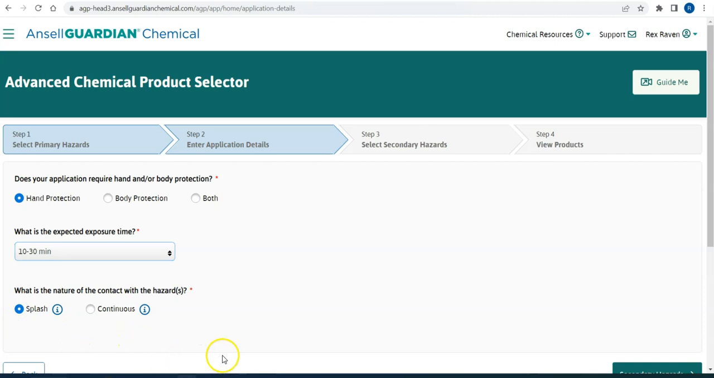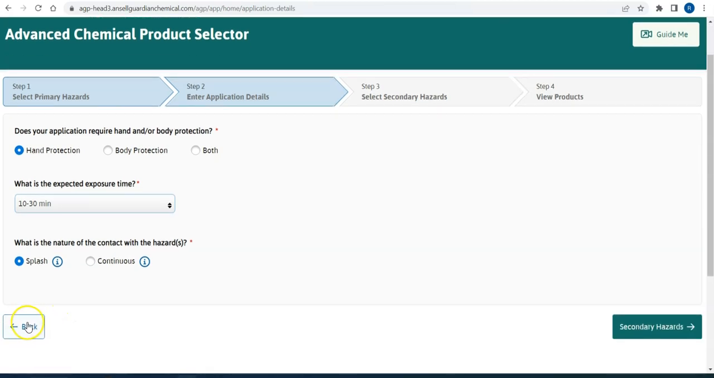And if I want to make changes to my chemical entries, I can always go back to step 1 at any point in time. I can do that by selecting the back button, or I could select the step 1 chevron right up here. Now to move to the next step, it's required that you answer all the questions that you're presented with on this screen. You will see everything that's required with the red asterisk, and you can see all 3 of these are required questions. So now we're ready to move on to select our secondary hazards in step 3.